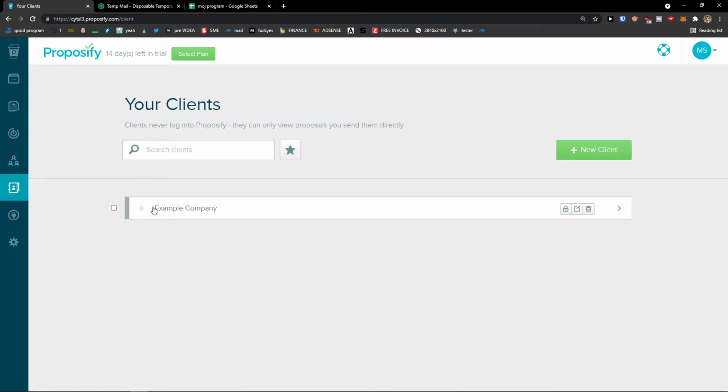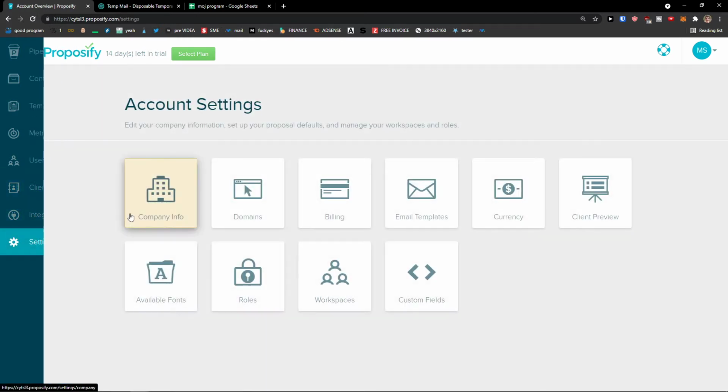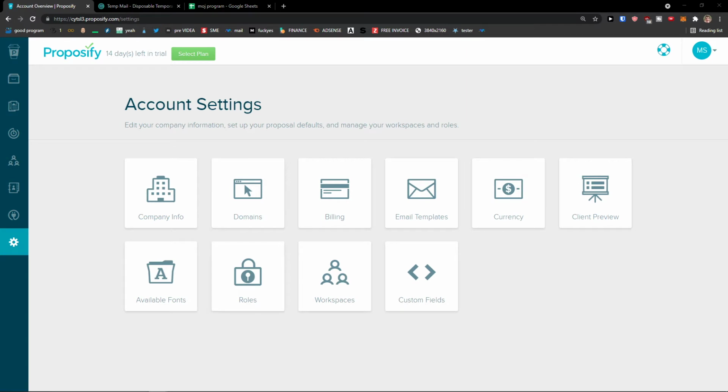Clients. This is where we are going to start. I'm going to click a new client. We will be creating clients. And integrations and settings. Now before we start and we go to clients, we're going to start with the settings here and we're going to set up everything.